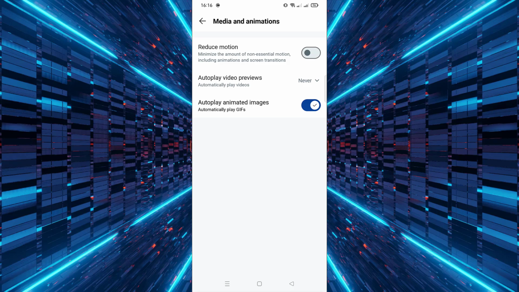That's it. You have successfully turned off autoplay video previews in the Reddit app on your Android phone. This simple change will save data and reduce distractions.